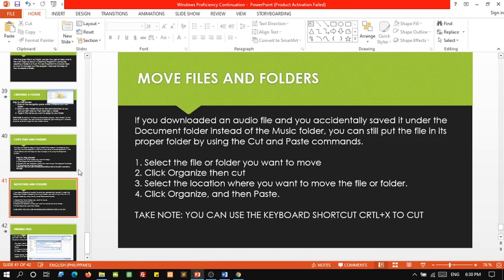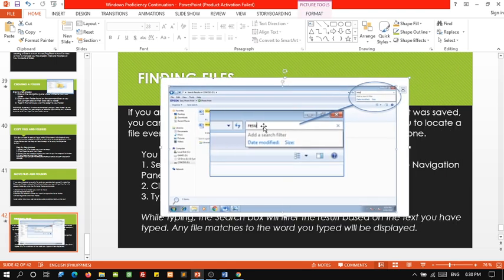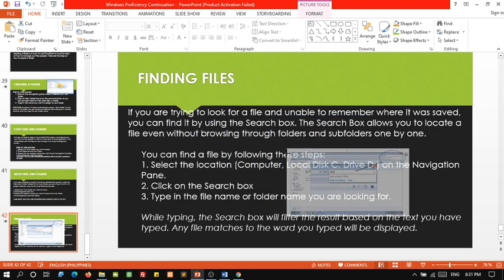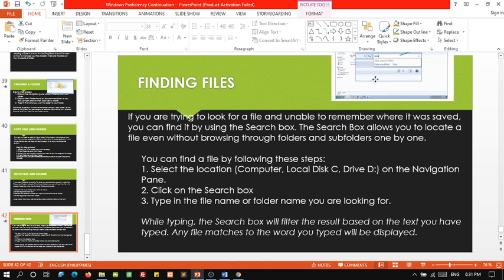Okay, another is finding files. Okay? So, meron tayo dito finding files. Meron tayo ditong search bar sa gilid. Okay? So, palitin ko lang ulit. Ayan. If you're trying to look for a file and unable to remember where it's saved, you can find it by using the search box. The search box allows you to locate a file even without browsing through folders and subfolders one by one.